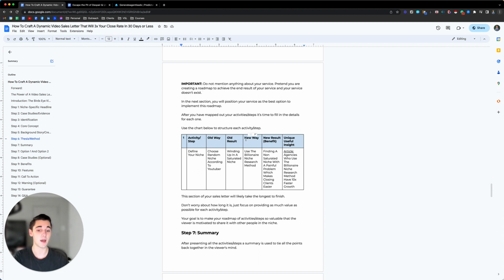And then the new way is the way that you would do it according to your roadmap, right? You use the billionaire niche research method. And then the new result of using the new way is that you find a non-saturated niche with a painful problem, which makes closing clients easier, right? So you want to include a benefit in the result, and then you top it off with a unique, useful insight related to this activity or step.